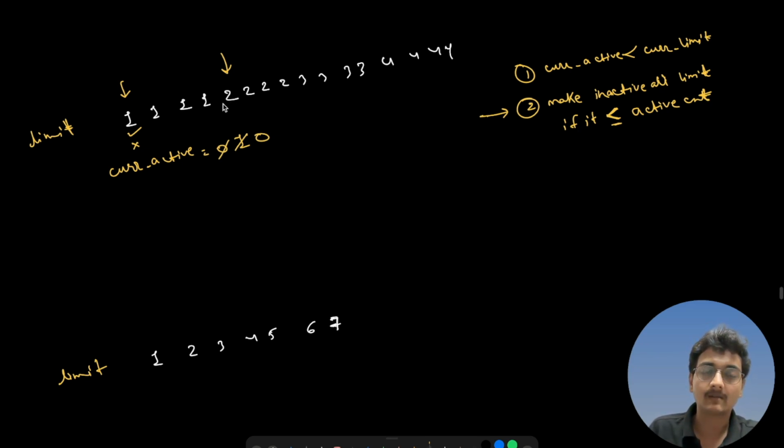Now I am at 2. Can I make this 2 active? Let me check the condition. My current active is 0 and my current limit is 2. Yes, the condition is satisfied. Let me make current active 2 and activate this. Super. I will move here. Before checking that, I need to make all the elements inactive if their limit is less than or equal to 2.